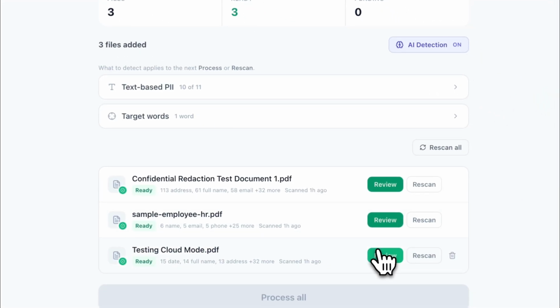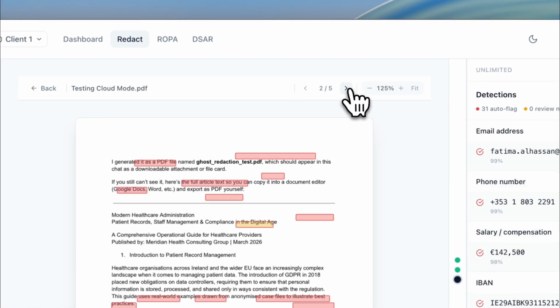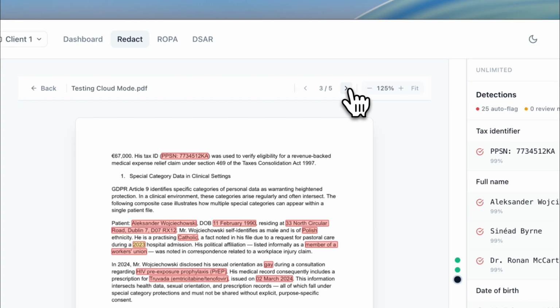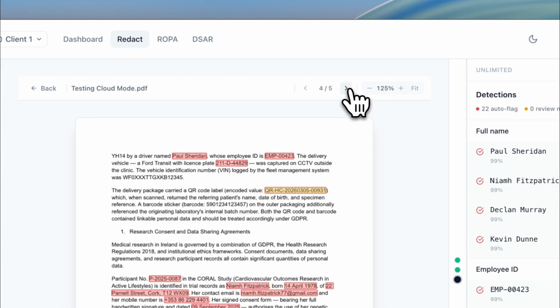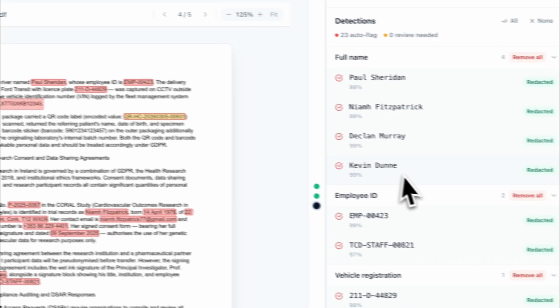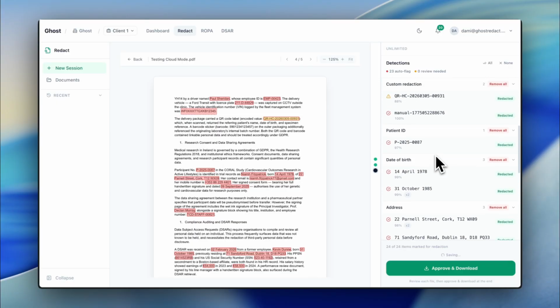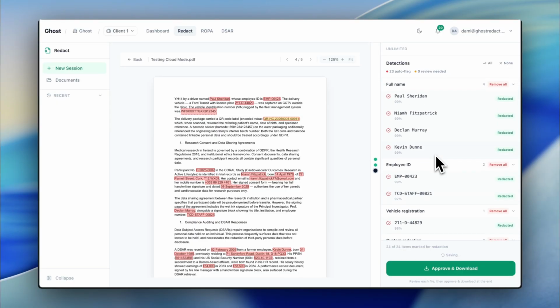When you spot something that hasn't been picked up, for example, a handwritten signature, a logo, or a detail that's sensitive in your specific context, you can just draw a redaction box directly on the page. Those manual redactions appear in the same detection list as the AI-generated ones, so you end up with a single, unified checklist to work through. The idea is that the AI gets you most of the way there, and you stay in charge of the final decisions.